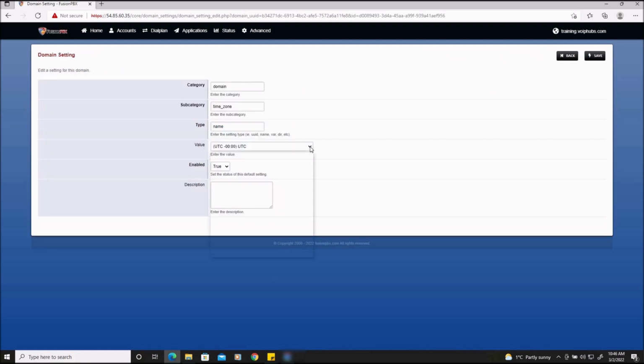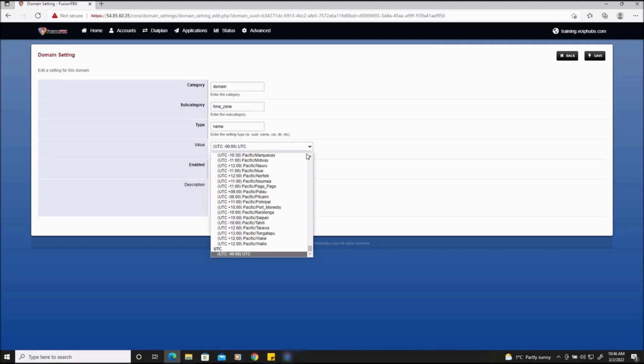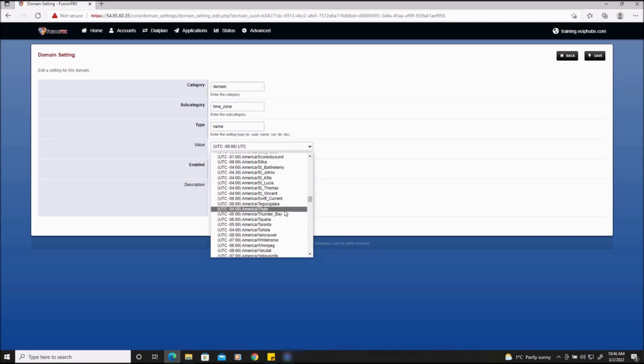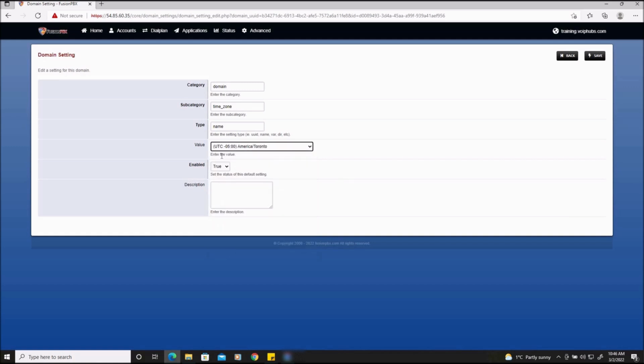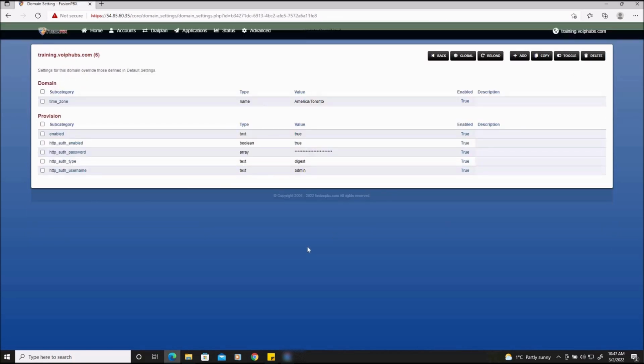On Value, click on the drop-down menu, and let's say that your client currently lives in New York. So we're going to scroll up and find the appropriate time zone for you. So let's say America/Toronto, which gives you the UTC negative 05:00, which is the same time zone as New York. Click that, press Save.